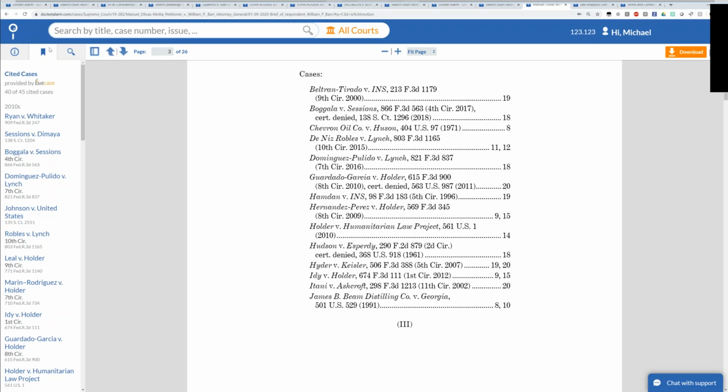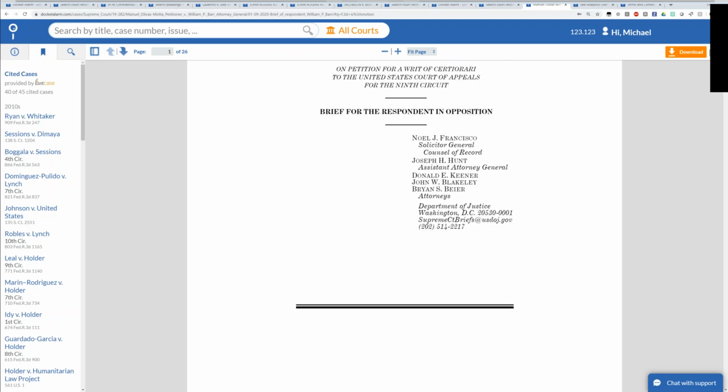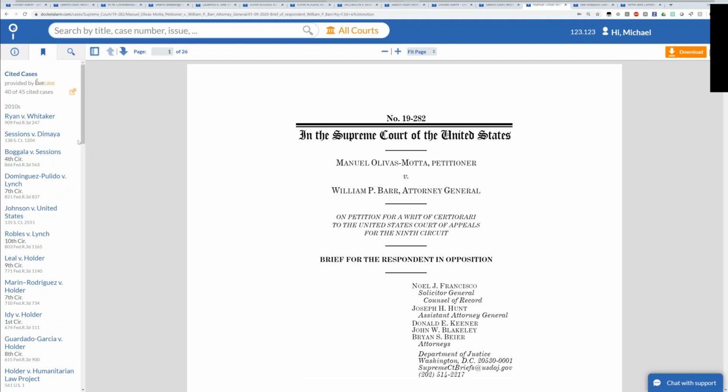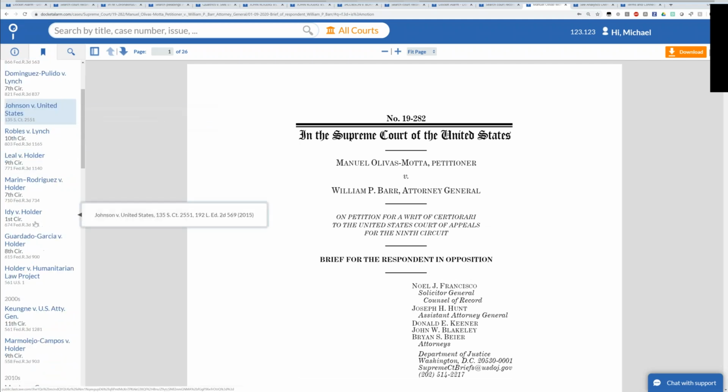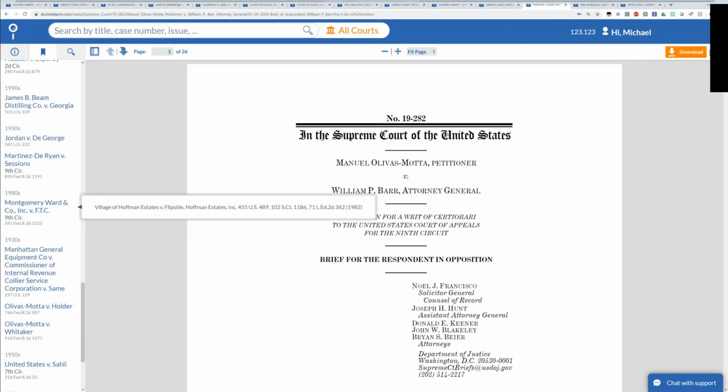I just pulled up an example of a case, for those who just saw what I did. I just looked for all motions that have the word F.3D in them. The purpose of that was just to find cases that have citations. So I just pulled up the first document I found. And then I clicked on this tab, and you can see here are all the cases that are cited in this motion.